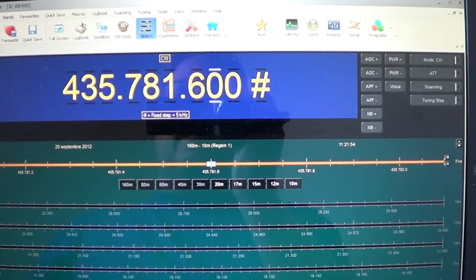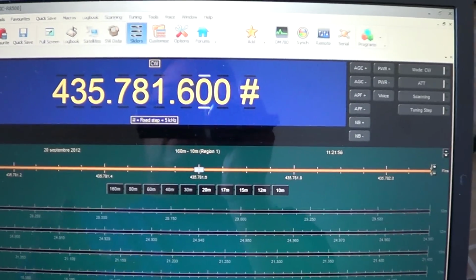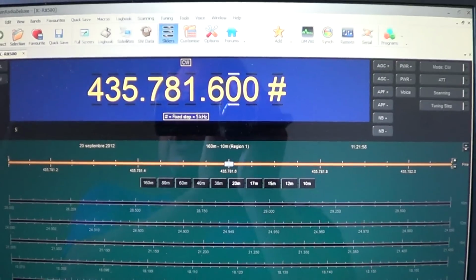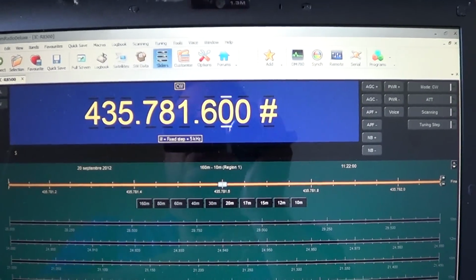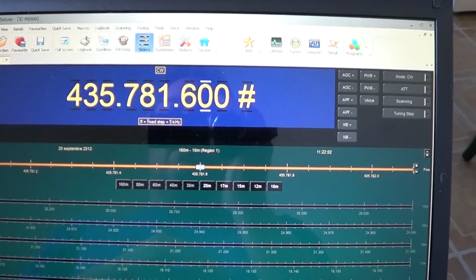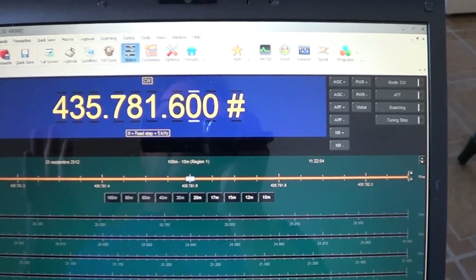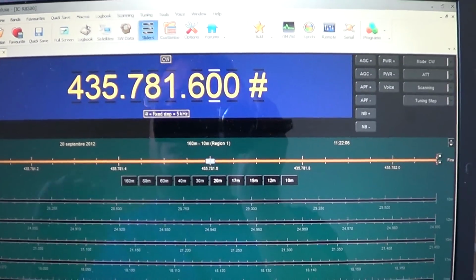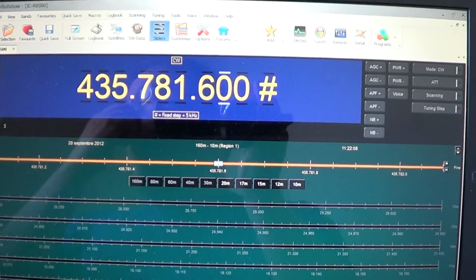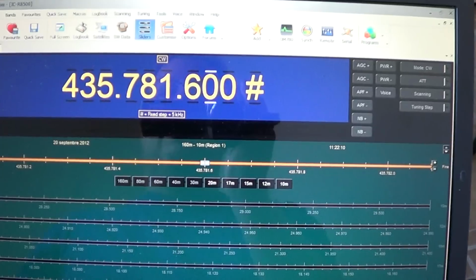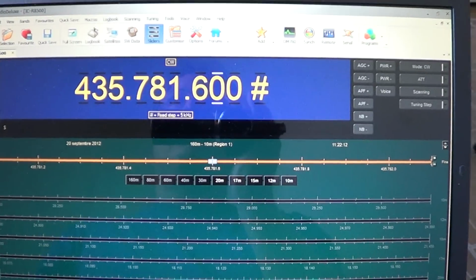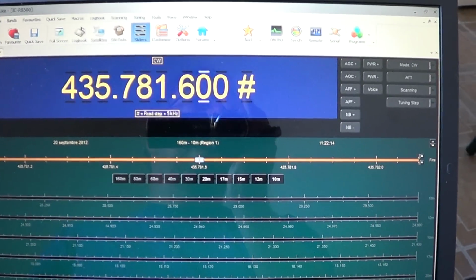So basically, I came to AmRadio Deluxe while searching the web. AmRadio Deluxe will control a really wide variety of radios, and that's pretty cool. And in the list of radios that it controls, of course, it has the Icom IC-R8500.